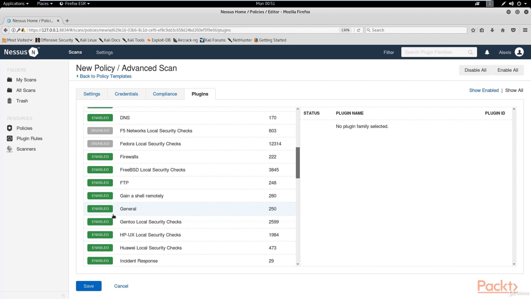General, let's see, Huawei, no, we don't need to look at anything there. So Gentoo, we'll leave Gentoo on, because you could be running Gentoo. We're also going to leave the HP-UX local security checks.